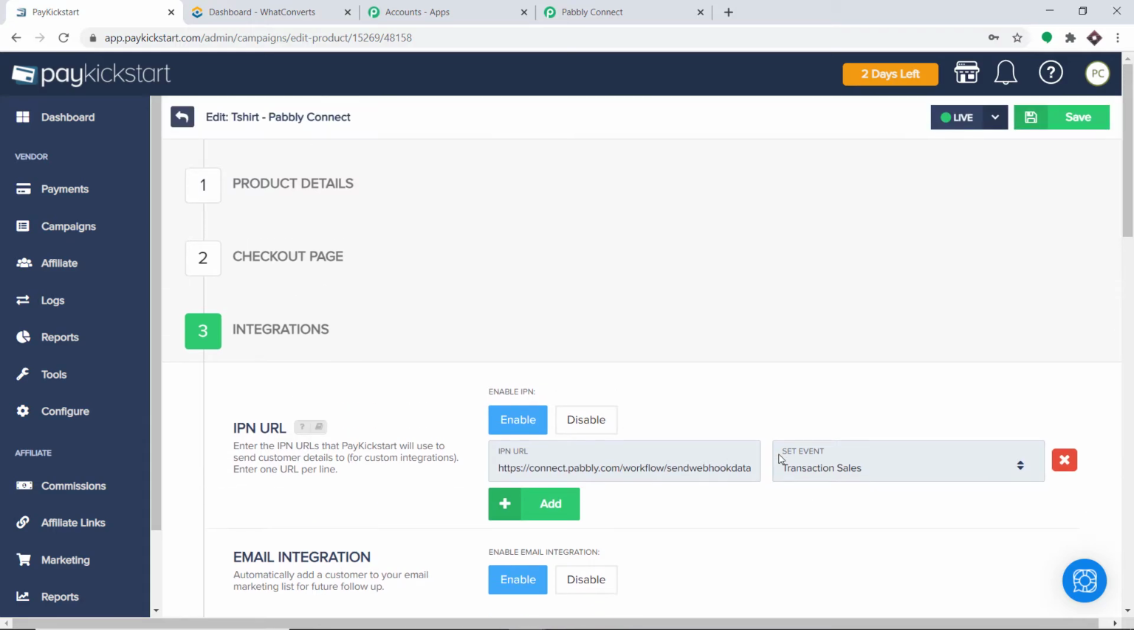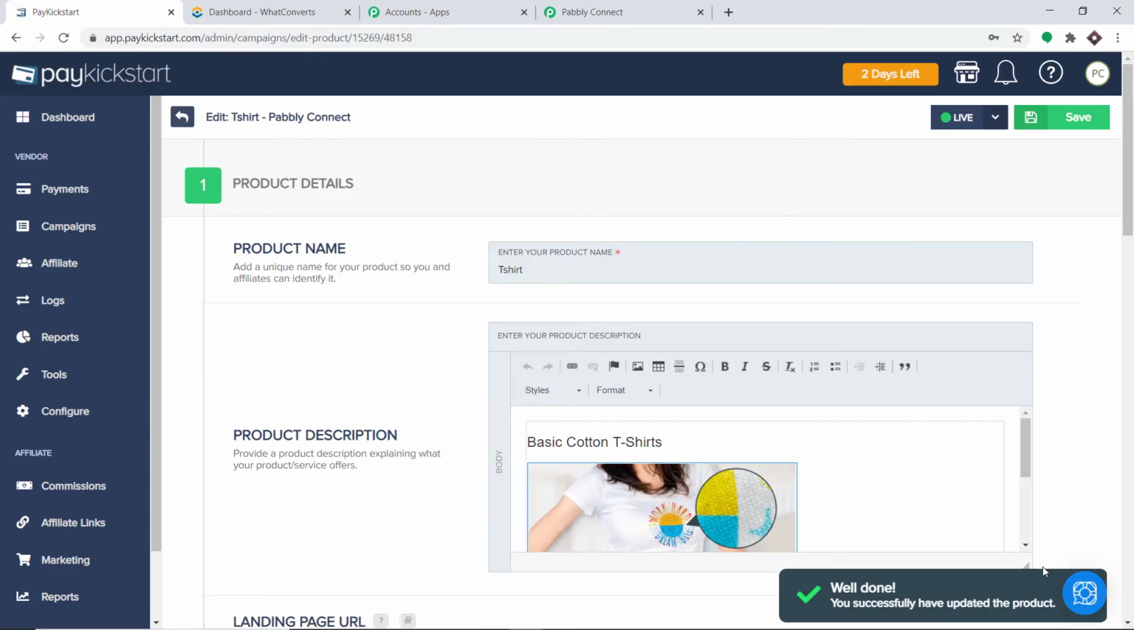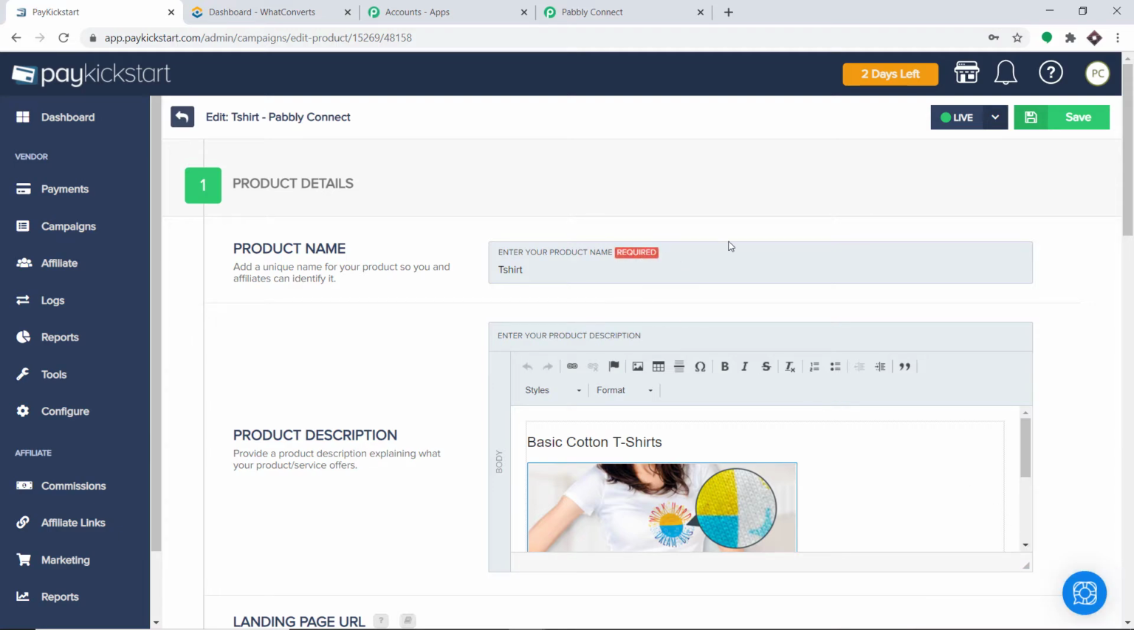Okay, there is something else. Actually, you scroll up and you have to save it. So we have saved it. Okay, so now this product is integrated with Pabbly Connect. This means that Pabbly Connect will capture the data if there is a transaction sale in this product.